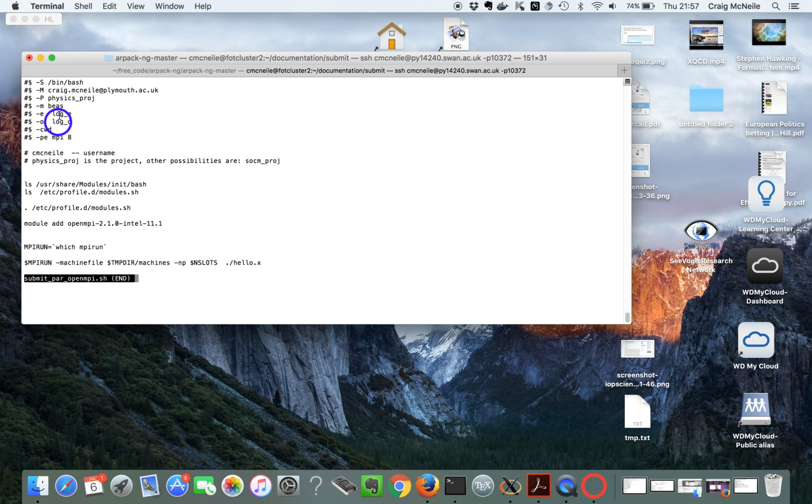The first part is a special syntax that tells it how to interact with the queuing system. You can put the capital M, here's your email address, this is mine here. -p is the project number. Because I'm working in the physics group, I have physics_project. If you're part of SOCM, you have SOCM_proj. If you're part of marine engineering, you'll have another number, and this should be in your bash directory.